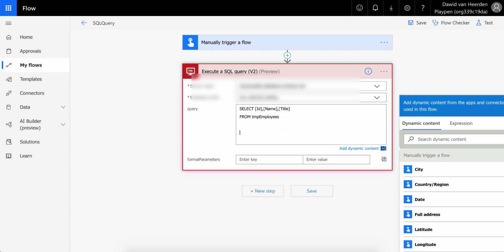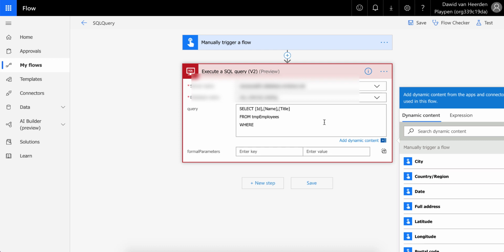We include those from temp employees, and now we can say where, that is, what it is that we want to filter the data according to. You need to plan this, so you need to understand what's going to be your primary lookup and your primary key that you're going to be using for these lookups. So for now we're just going to use name as an example.